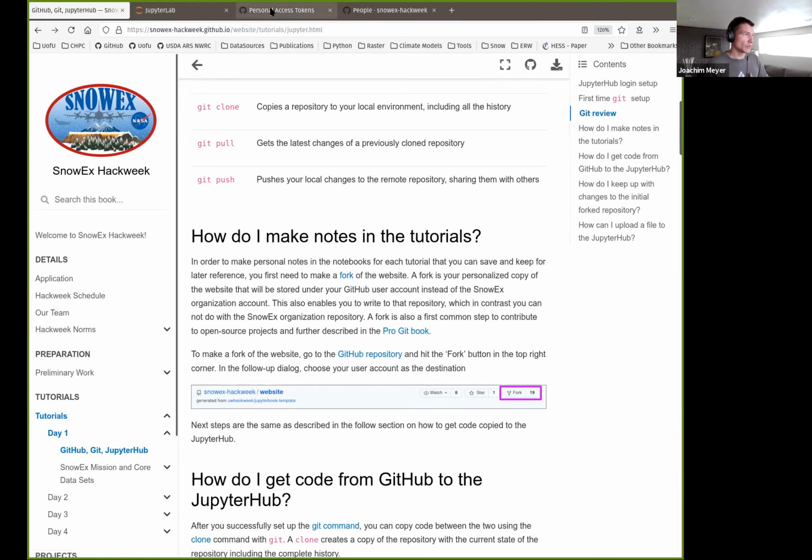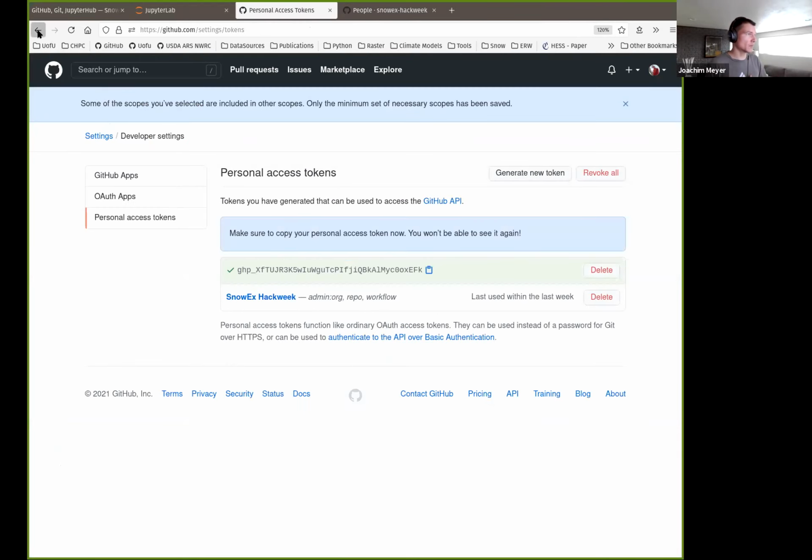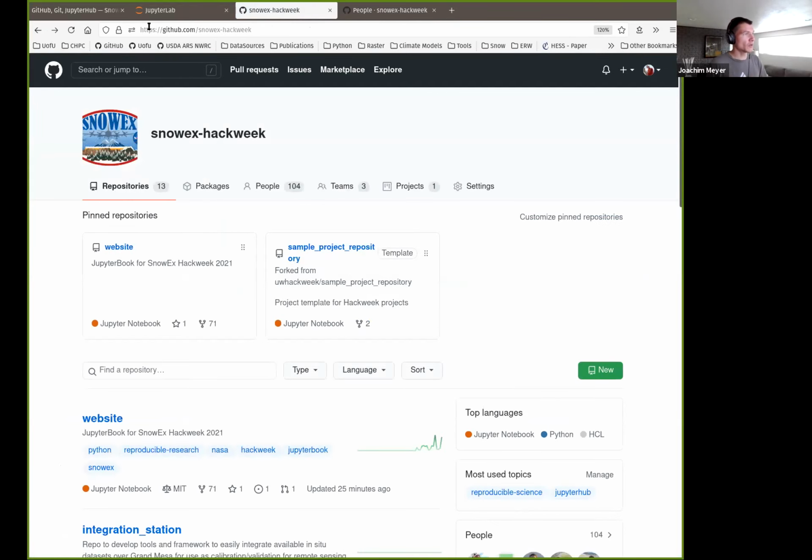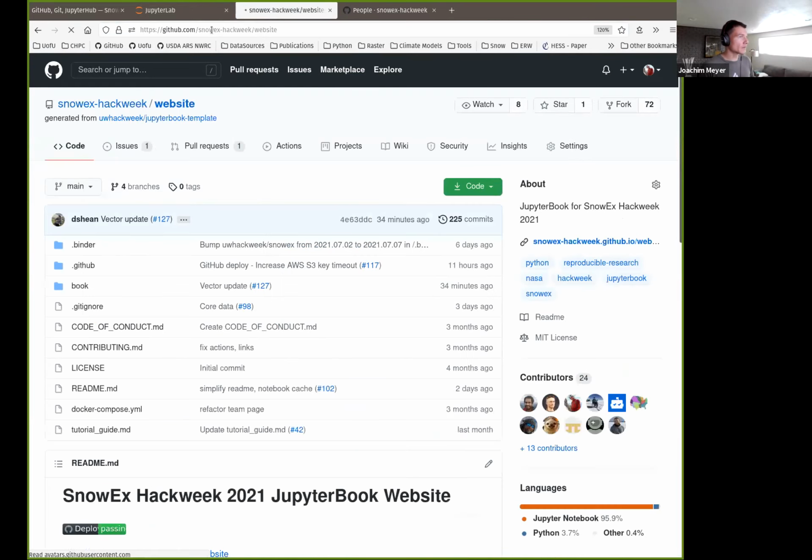To fork, we go back to the SnowEx website. I hope I have it somewhere here. So this is the website again. Let's paste this URL into the chat. I'm posting it in general. So go to the website. If you have done that yesterday, you don't need to fork it again. You can just use your other fork, and I can show you how to update it in a minute. But here's the fork button.